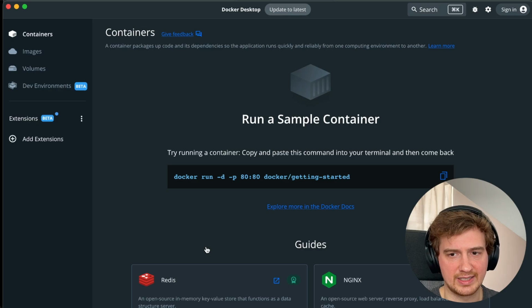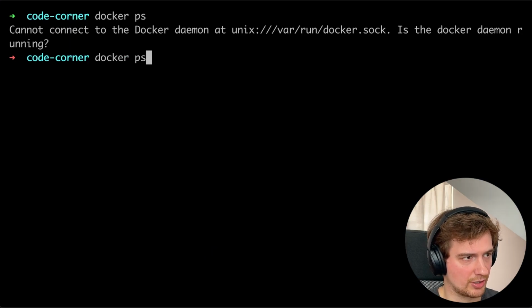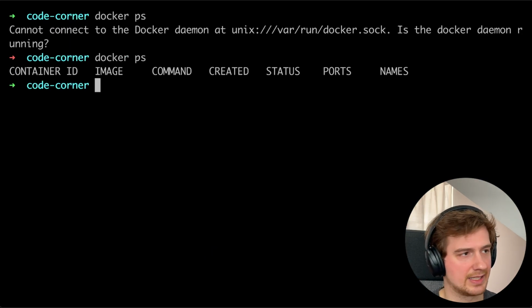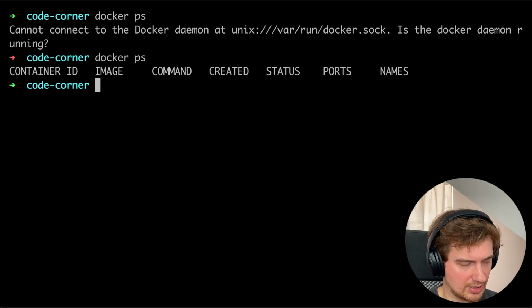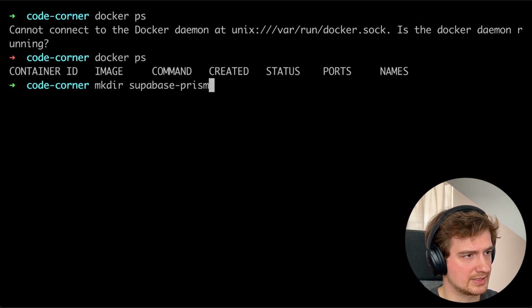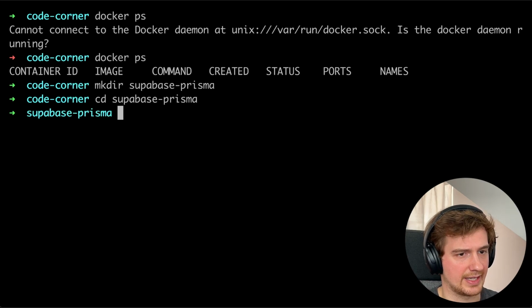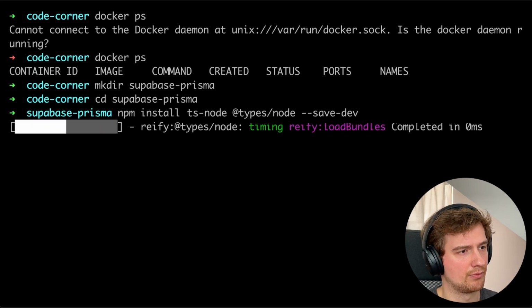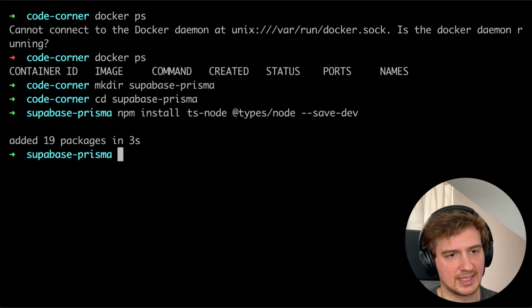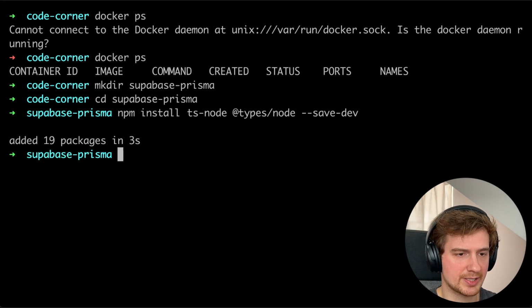So once Docker is up and running, let's just run the docker ps command again. We see we get a positive output, so that we can set up our own directory and project. So let's just make a new directory called Supabase Prisma and cd into that. In here, we can install the necessary dependencies, which first of all is TypeScript and the types for Node, which we will be using later as well. We will be using these as dev dependencies as we simply need them for compiling this project.